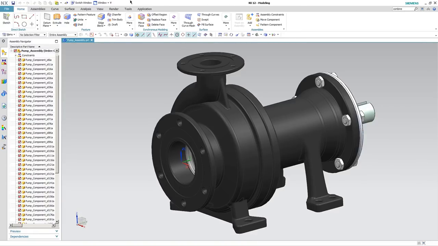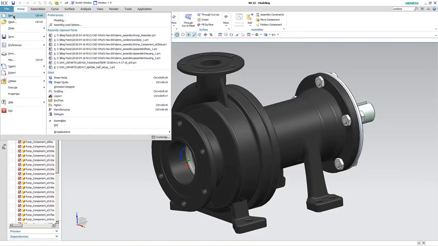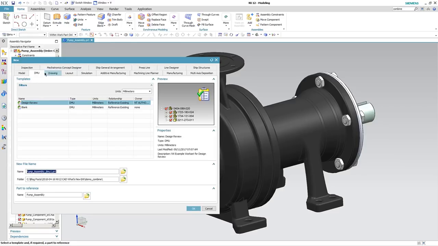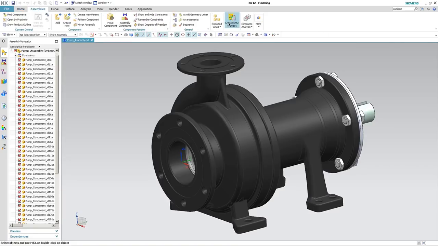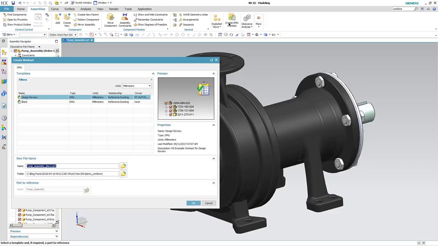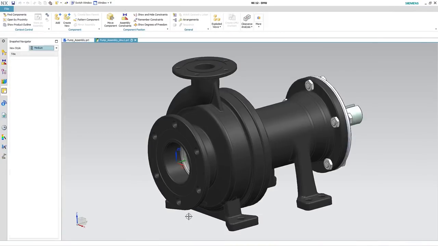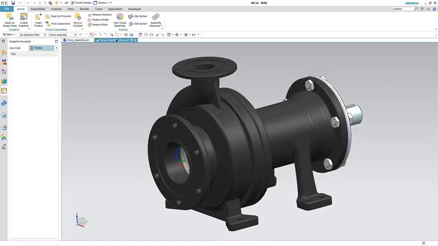So you can get there in two ways. You can create from file new. There's a DMU tab now, so you can create a DMU sheet from there. Or you can go into the Assemblies tab, and you'll find it right here. Create DMU Workset. So, it basically puts you in the same place. Prompts you for a file. You create a new file, and it adds a snapshot navigator over here in the resource bar.